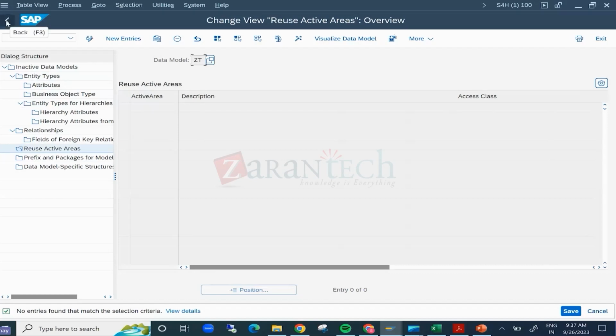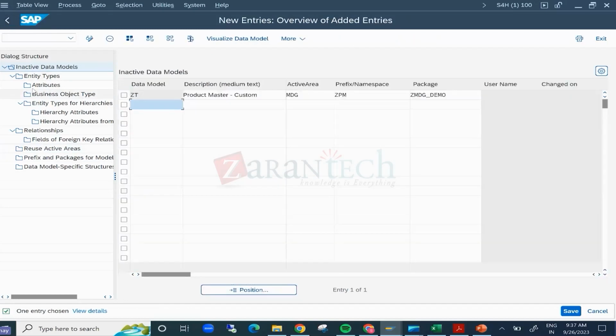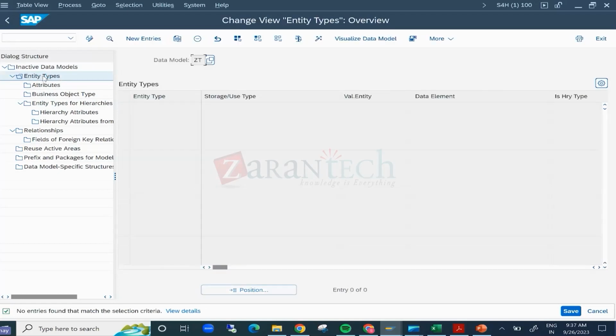Okay, fine. So now I want to create entity types. So select your data model, go to entity types. Currently there are no entity types. You need to create an entity type. So click on new.